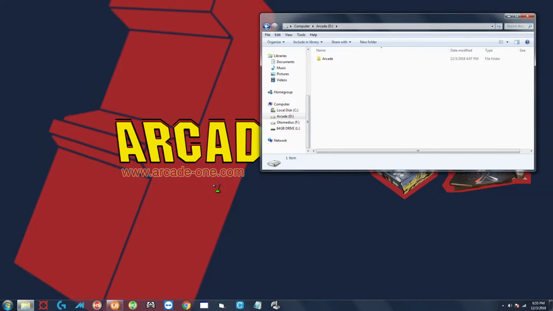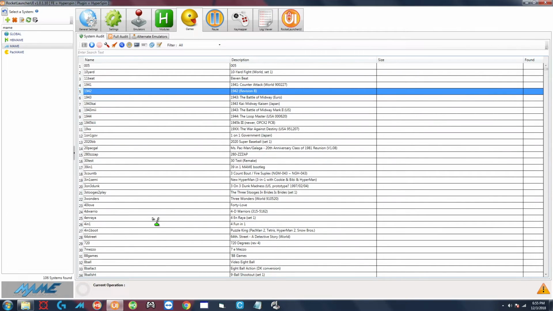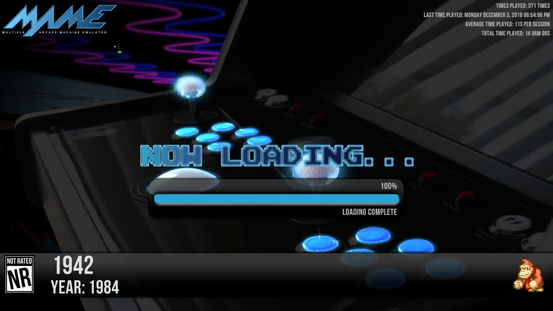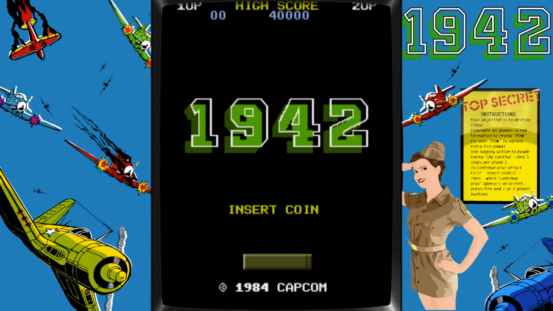Okay, so we are going to go back into Rocket Launcher now, and we're going to try out 1942 again like we did before. And you're going to see that now it has a nice bezel for the actual game. And there you go. And it actually has a few available bezels.